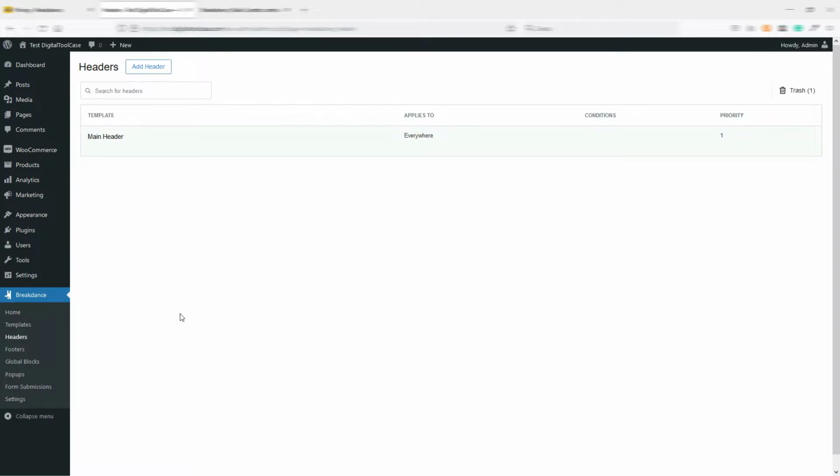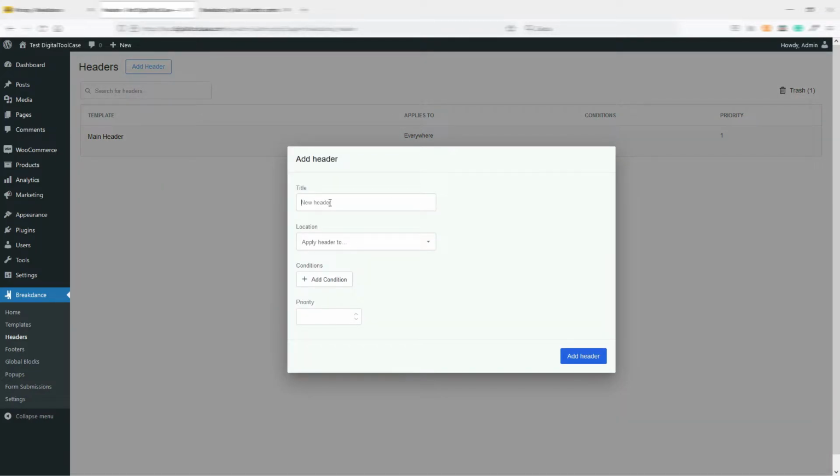Now I want to show you very quickly how fast you can create, for example, a header for your site with a great option you can use here in Breakdance. It's the mega menu. So I'm in the headers part here in Breakdance. I can click on Add Header. I can give a name to this header, test header, for example. I can choose a location where this header will show up, everywhere on all my site. I already have a main header here with everywhere, so I will set this only to the 404 page.